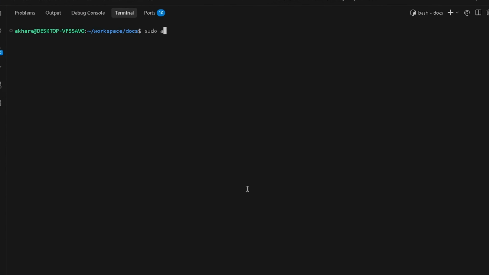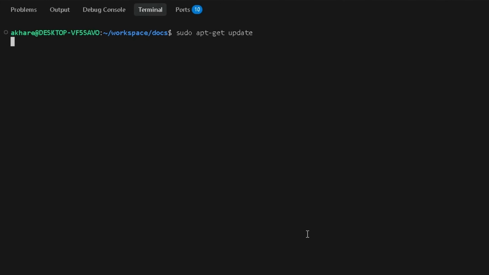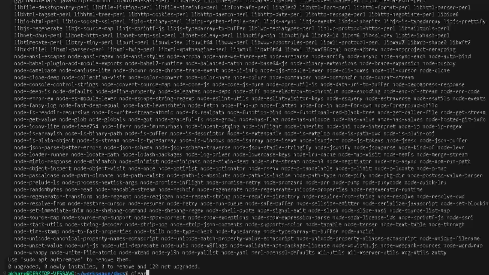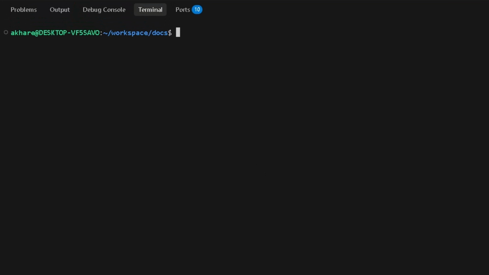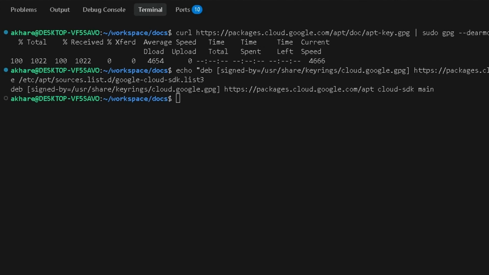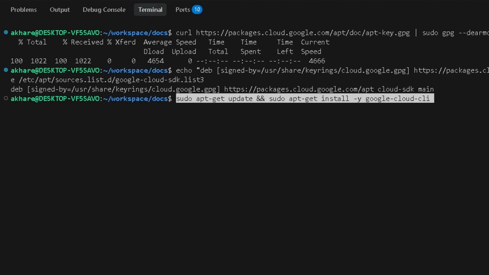So you want to do sudo apt-get update, and I'll put these instructions in the description. And then you want to do apt-get install these things which might be needed. They're already installed, good. And then I need the Google Cloud public signing key. Let me just copy this. Okay, apparently it installed, and then I need to add the gcloud package repository to my system sources. Done. And then I should be able to update my packages and then install Google Cloud CLI.